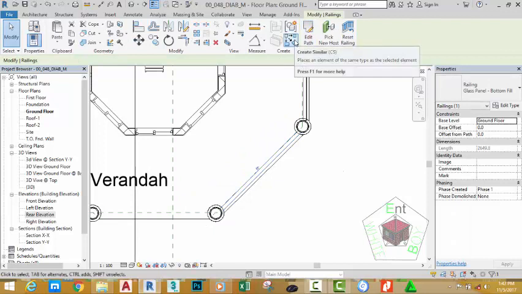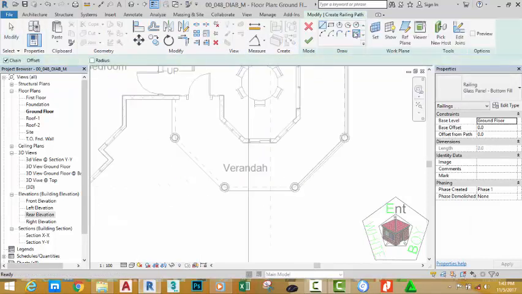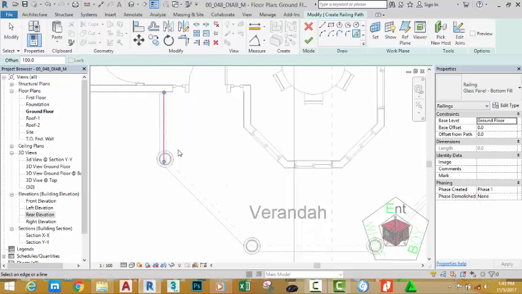With the railing still selected, click the create similar command. Click the pick line command on the draw panel and change the offset distance to 100 mm. Click the edge of this floor. Move the railing backward and click the green check mark.